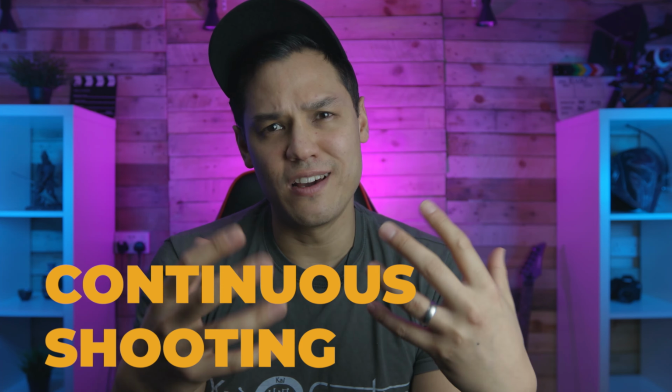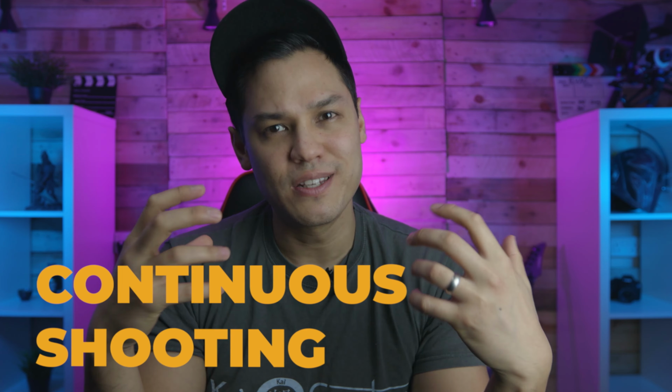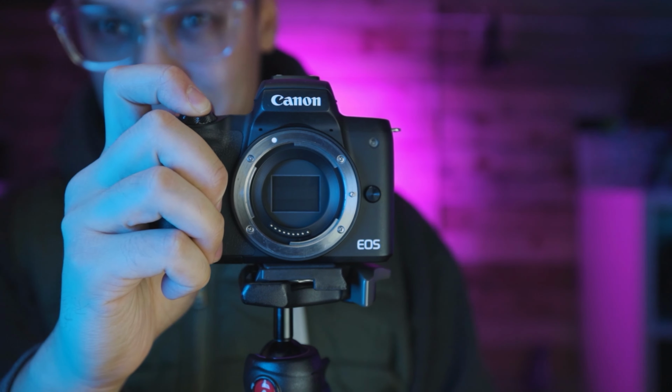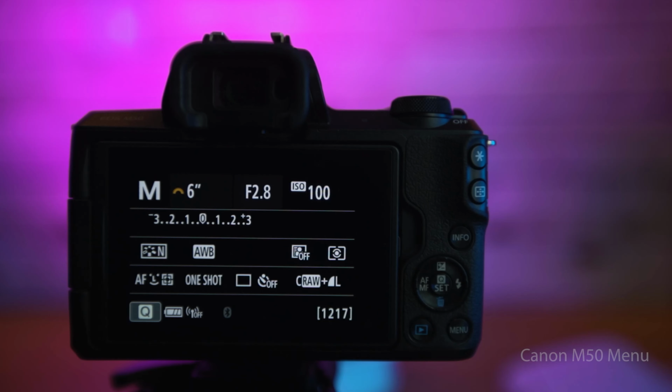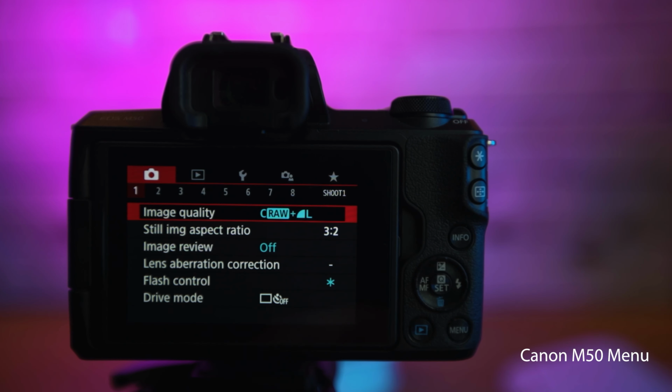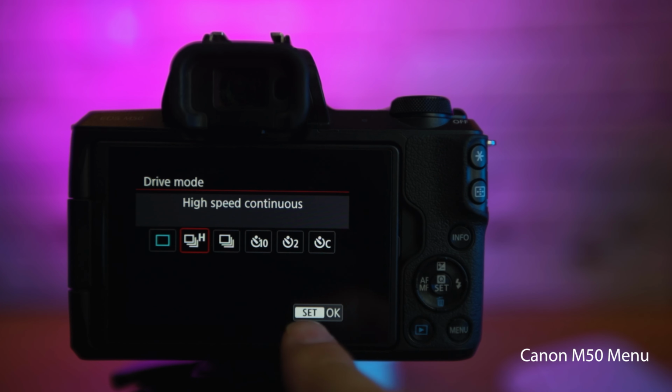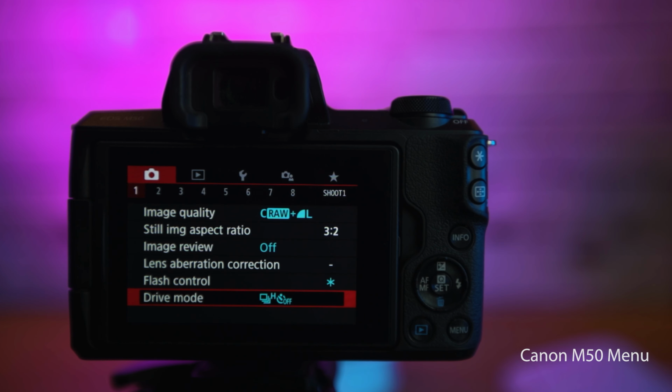The fourth thing that I get asked a lot is, how do you take pictures continuously? So one after the other in a burst mode. And on the Canon cameras, this is actually quite easy to set up. You just have to go into the menu and select drive mode and then high speed continuous. And now you'll be able to shoot a barrage of photos.